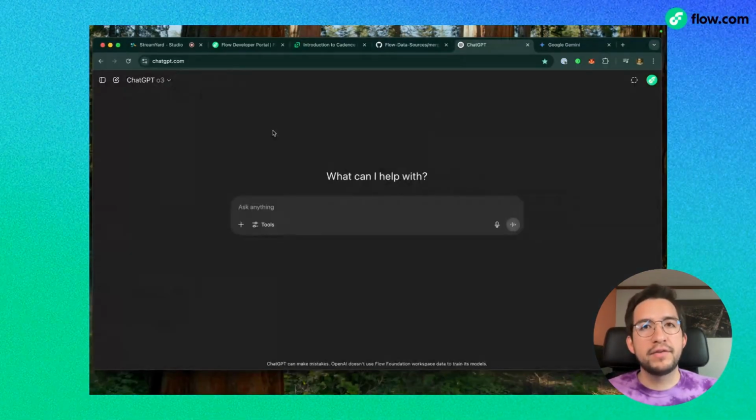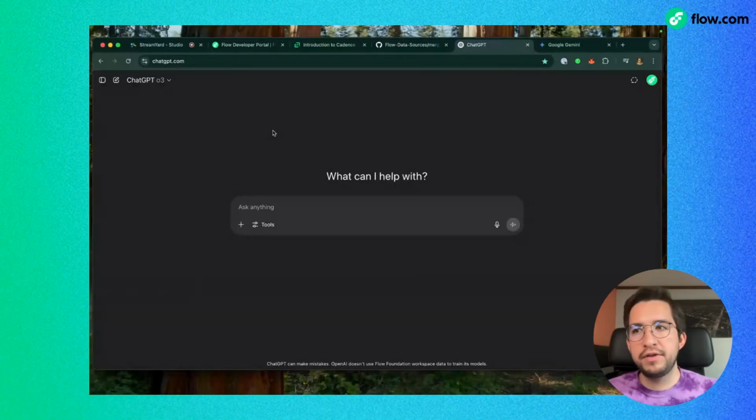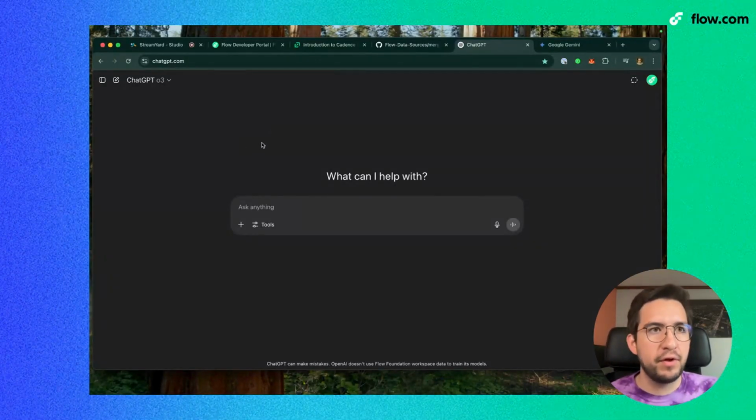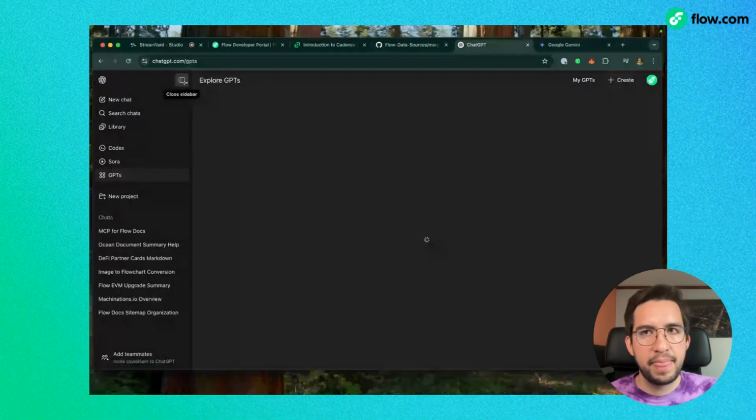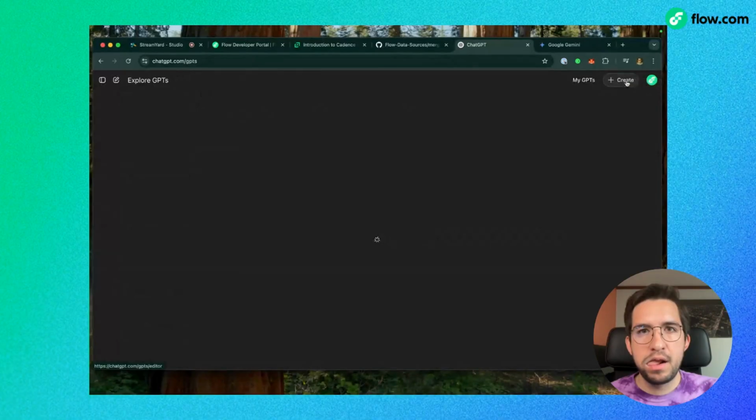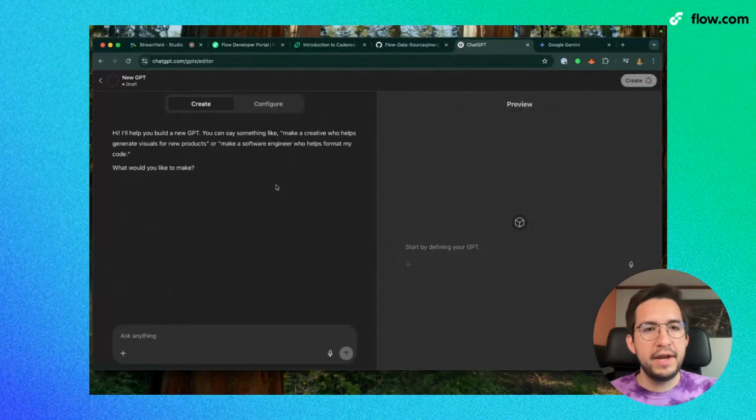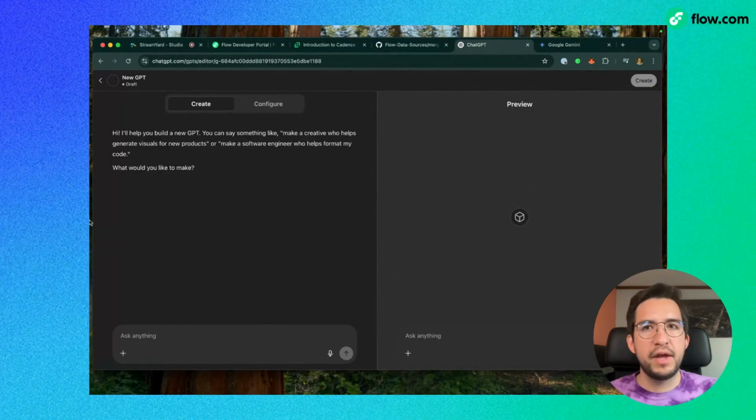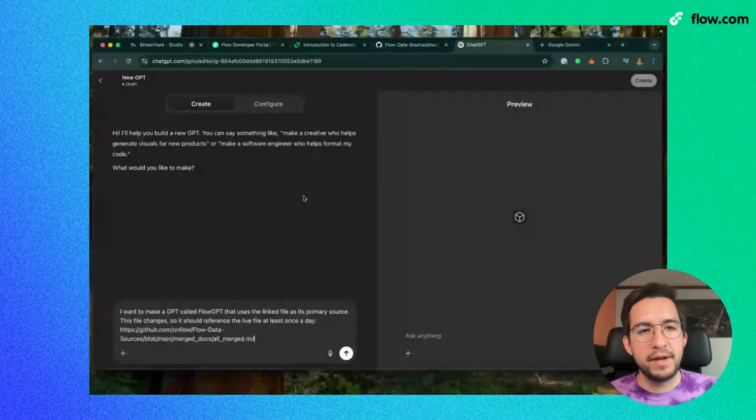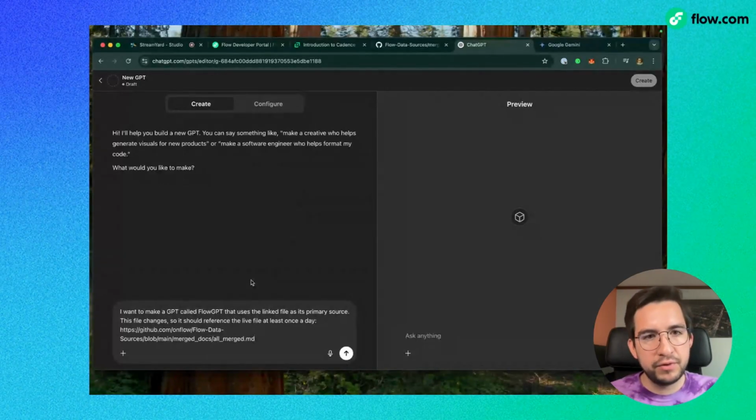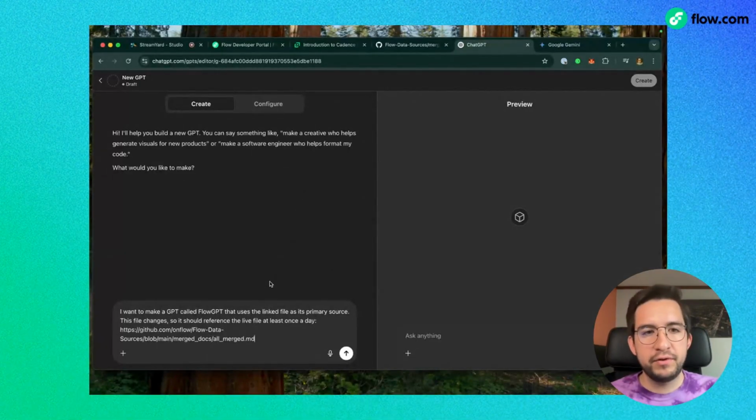Now we're going to create a custom GPT that can ingest all the data sources to be more specific and helpful when answering questions about Flow. So you just have to click on GPTs and then create. And then in create, there's a couple of prompts that you can add. For example, you can use this pre-made script to say, I want to make a GPT called Flow GPT that uses the linked file as its primary resource. And this is precisely the script that my colleague Ali has made.